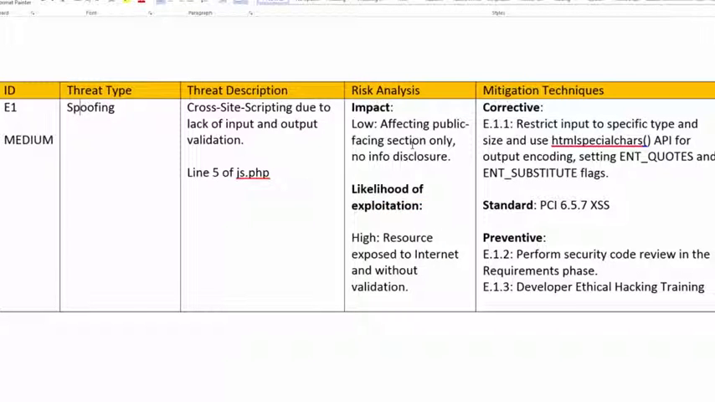And finally, the preventive actions. Obviously, perform security code reviews during the requirements phase, so that these kinds of issues can be identified in time before moving to production, and training for the developer in ethical hacking so that he can understand how cross-site scripting and other web-based vulnerabilities work, and then he has more options when dealing with the solutions.